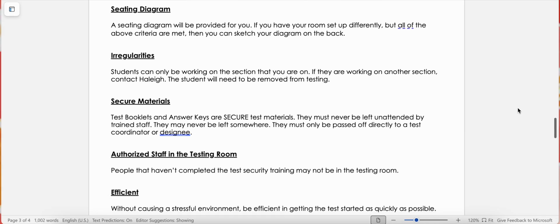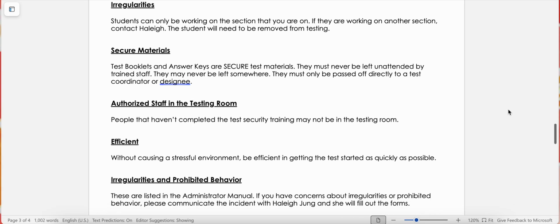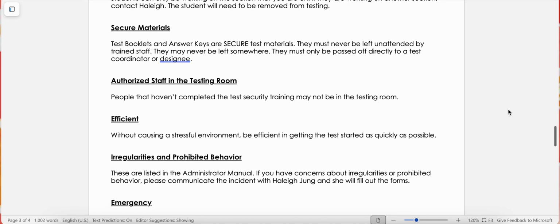A seating diagram will be provided for you. If you have your room set up differently, but all of the criteria are met, just sketch the seating diagram on the back of that page. Students can only be working on the section that you are on. If they're working on another section, contact Haley. The student will need to be removed from testing.